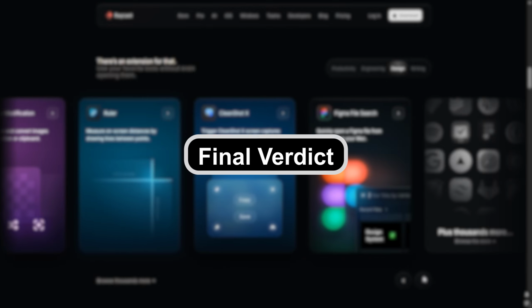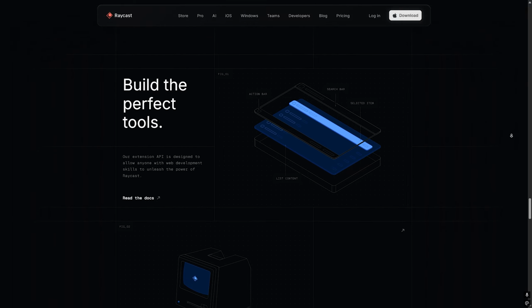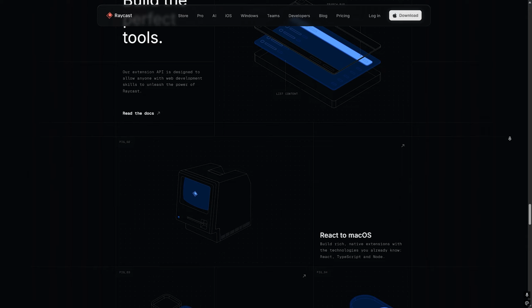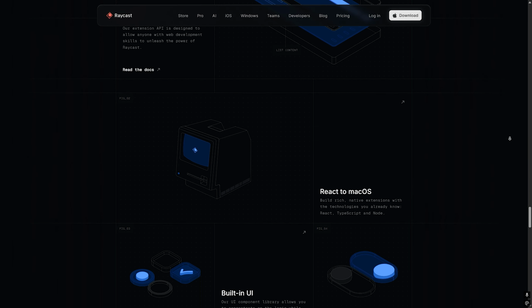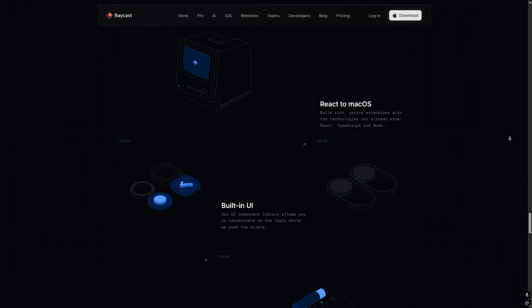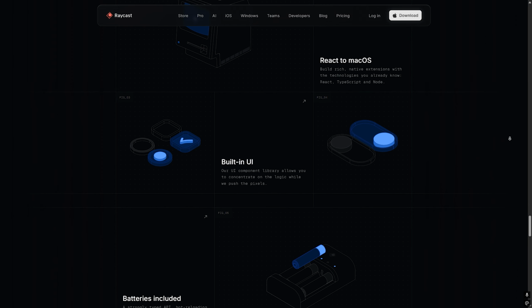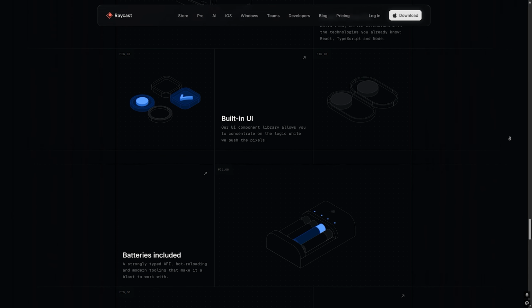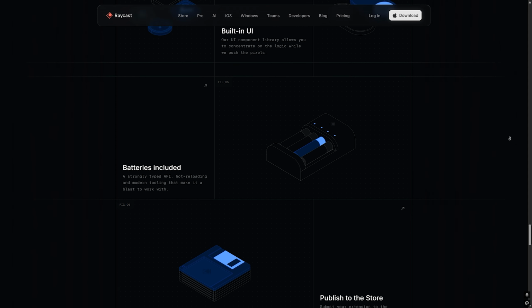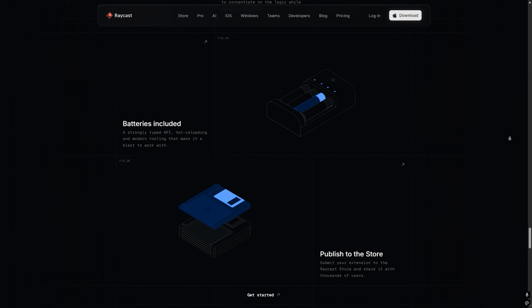Conclusion and final verdict. So is Raycast worth it? Yes, especially for Mac users who want a faster and cleaner workflow. The free version already offers a lot of value, and the AI features make it even more useful for productivity in 2026. It is not just an app launcher anymore, it is becoming an all-in-one productivity hub for macOS. If you spend hours daily on your Mac, Raycast is definitely worth trying.